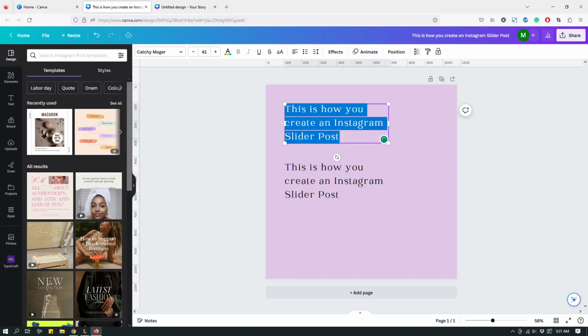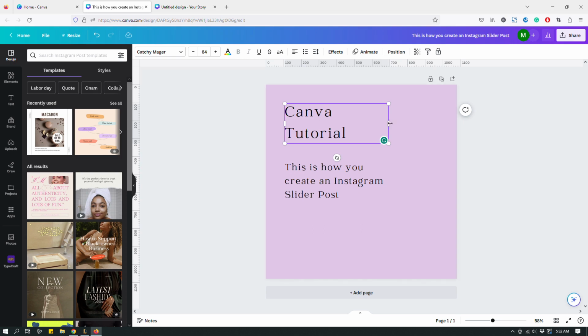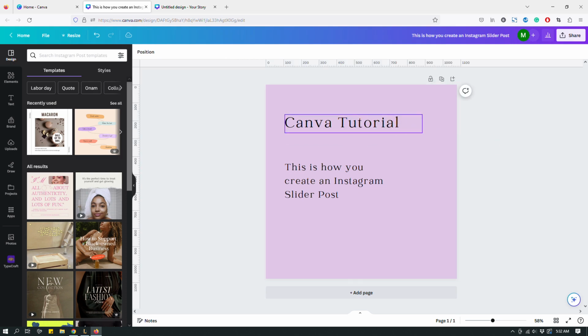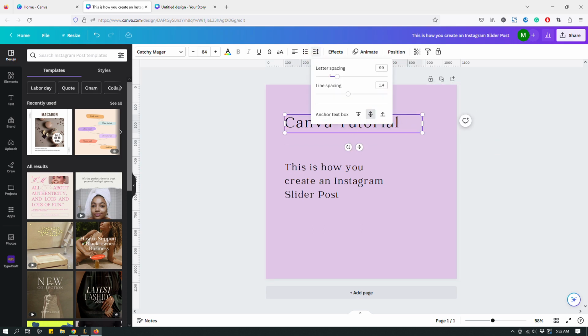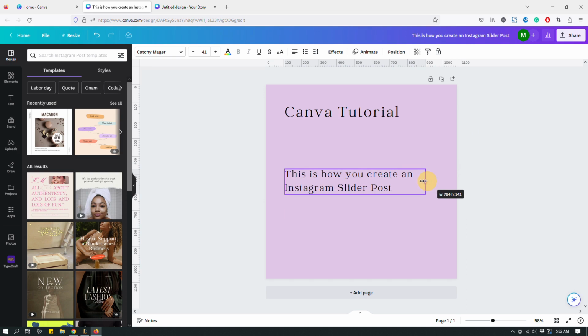Let's see what kind of post this is. Canva tutorial. Maybe make it even bigger than what I have, like that. Anchor it to top, like so. All right, so this is going to be the basis of our template.